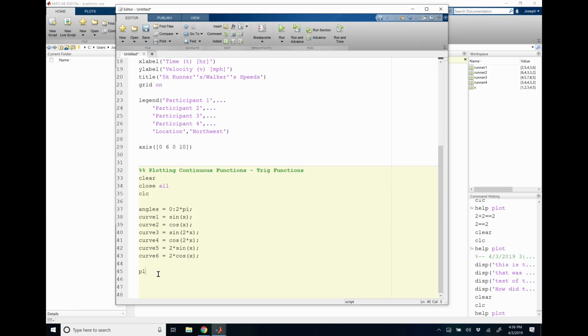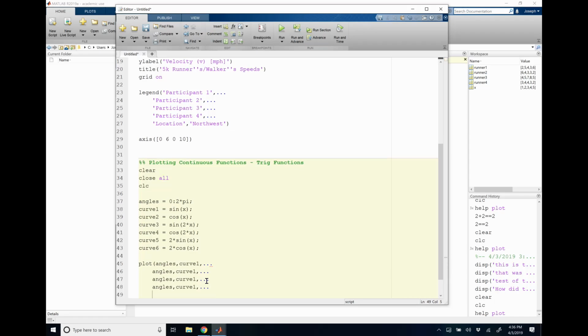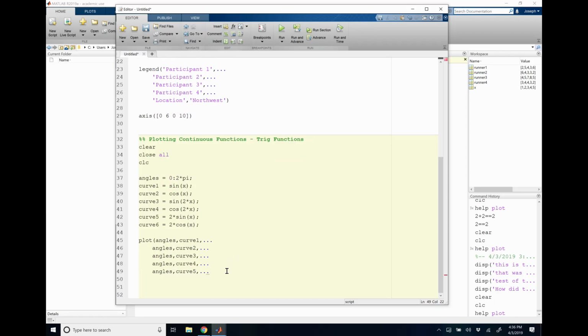Now here's the thing, we've got to plot everything, and we're going to plot angles. Copy that and paste, comma curve 1, copy that and paste, and then dot dot dot, and then we can copy this part again, paste, return, paste, return, paste. So I've got curve 1, curve 2, curve 3, curve 4, curve 5, and I think I need one more. So let's bang that one out. So curve 6. All right.